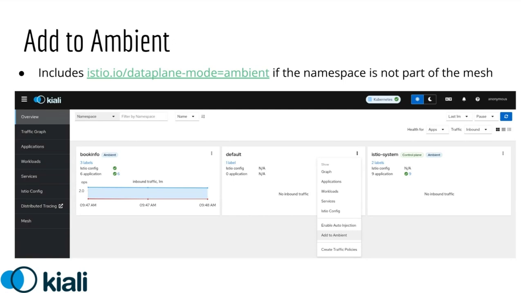So when we are in an ambient mesh and there is a namespace that is not part of any mesh or ambient sidecars, we have included this Add to Ambient button that will add this namespace to ambient mesh. And with ambient it's easier because you don't even need to restart this namespace, because all the workloads will automatically include the redirection label and will be redirecting their traffic through ztunnel. And this is only going to appear when this namespace is not part of any mesh yet.